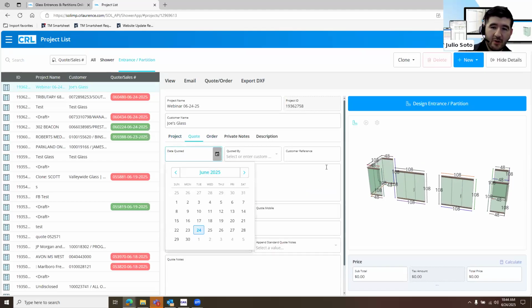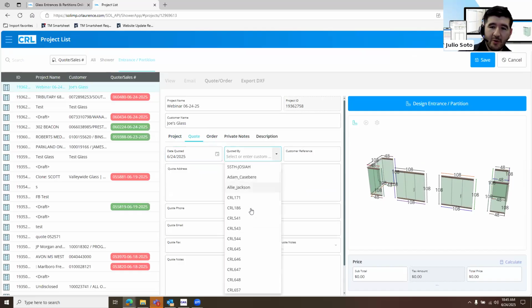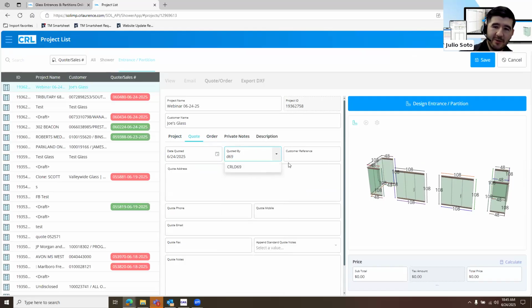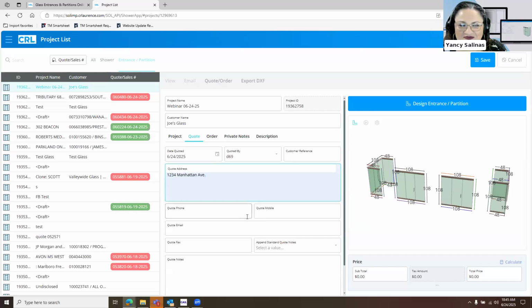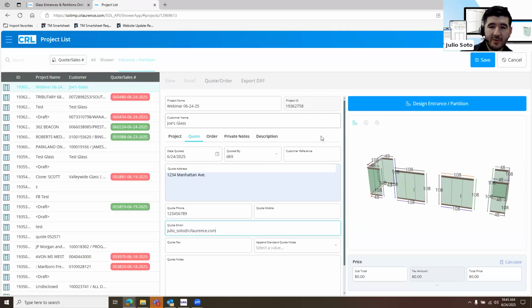So this is the date it was quoted out, right? You can quote this out, and this was quoted out by, and this is going to be your internal user. So we can put, I'll use my specific name. This is Julio, by the way, in case you guys wanted to know, but I'll do this as me. Quote address, quote phone number, 1, 2, 3, 4, 5, 6, 7, 8, 9. I'll send this to myself. This is where you would do so. So all this information is pretty much ready for you to go.